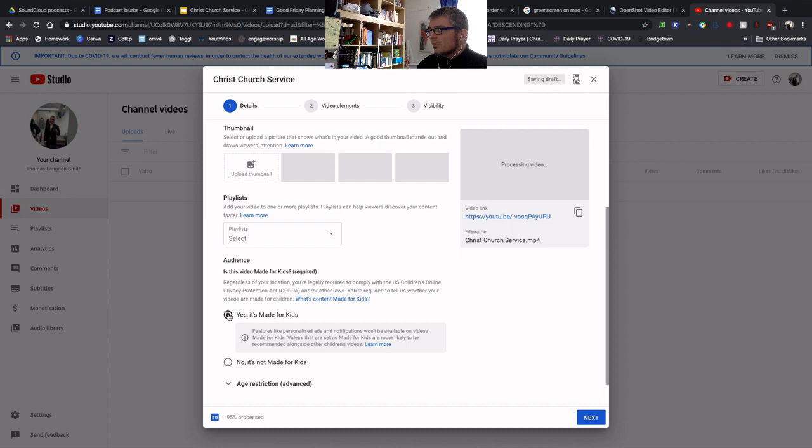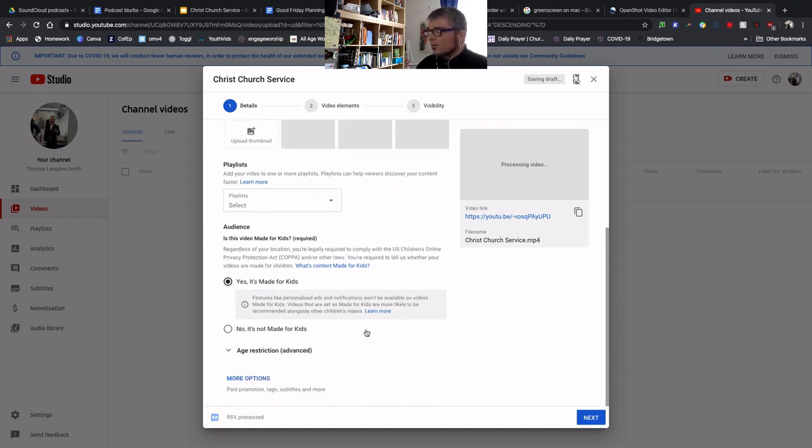You can say, yes, it's made for kids. If kids are on their tablets, you want it available for that. If you do that, it means you can't do something else, but keep it simple.